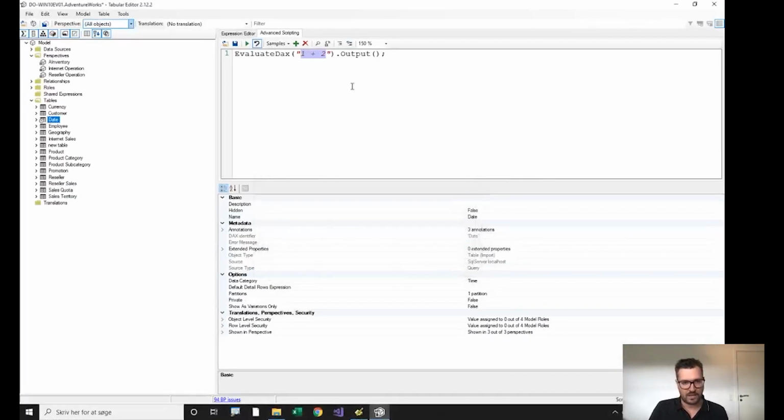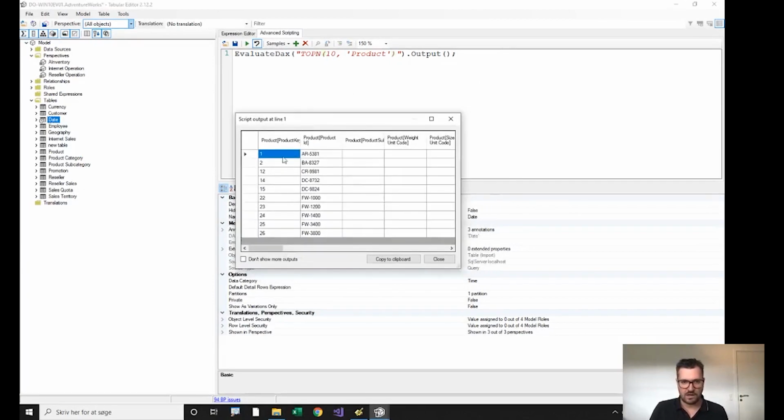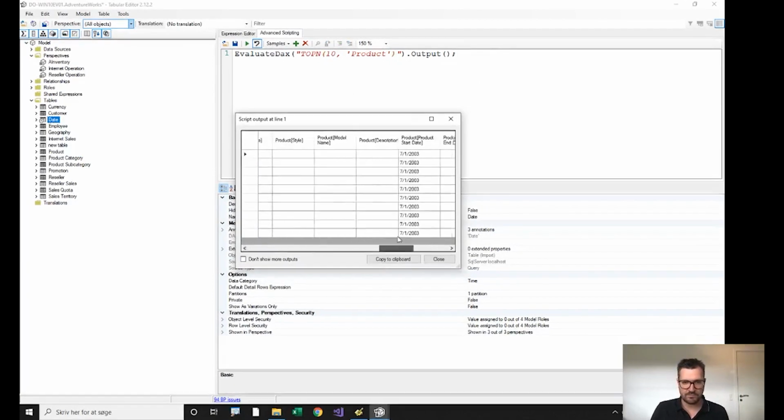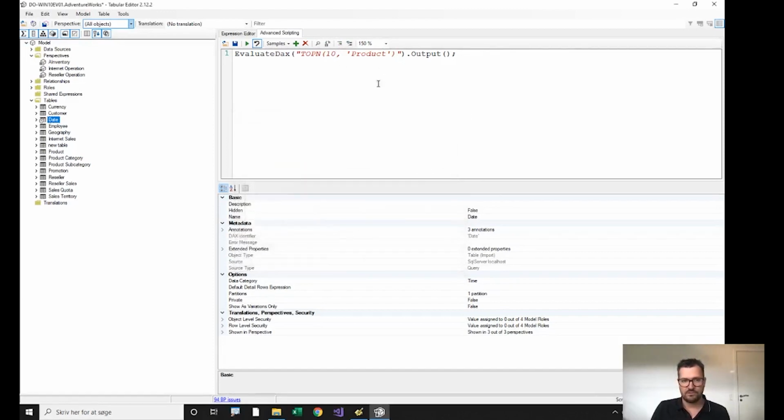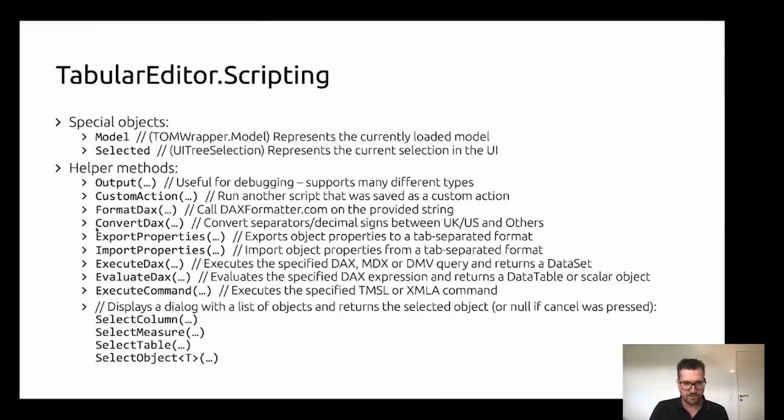It doesn't have to be a scalar expression. We can put a TOPN here, and then specify a table name to get the first 10 rows of that table. And our Output method can handle that as well by displaying the result in a grid. So there are many options here for making interesting interactive scripts. Some other interesting examples here: there's a CustomAction method that you can use to execute another script that was previously saved as a custom action.